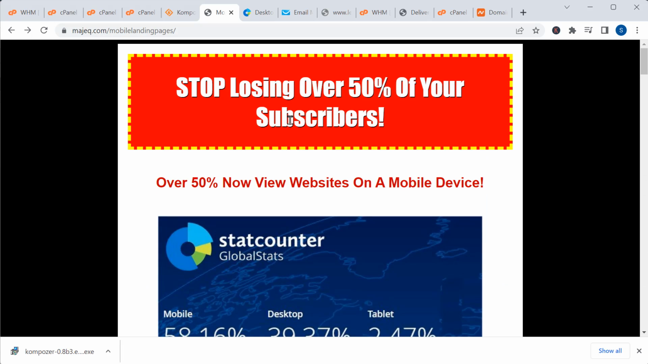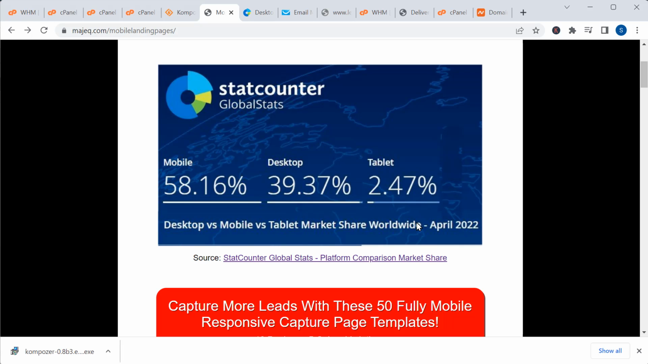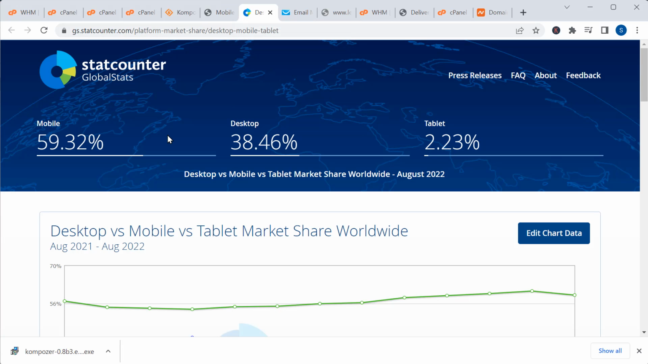And notice here, I did this back in April. It was 58 at that time for mobile usage. Currently, as of August, mobile is now up to almost 60%. So you can see that's growing, and that's still up there, but desktop is going way down. Almost everybody's just watching everything on the internet from the phone. That's why that's so important today.